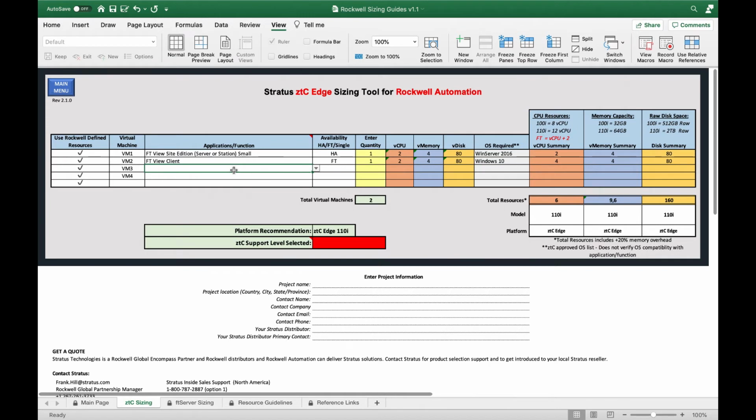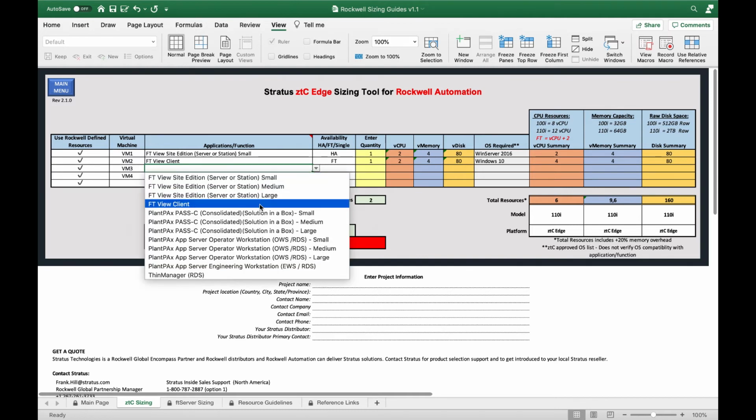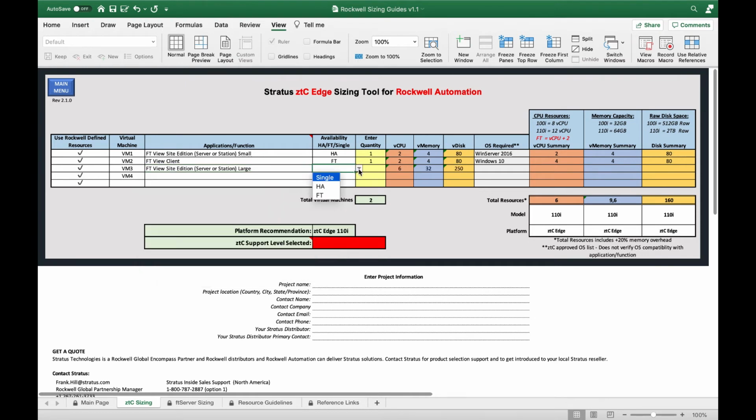After making your selection in VM1 to 4, the tool will auto-calculate the total resource requirement with system overhead included and will select a ZTC model according to the selection. If your selection exceeds the ZTC limits, it will then automatically warn you to go to an FT server model. Here you can see the red flag that will warn you if you have exceeded the ZTC Edge resources and need to opt for an FT server model.